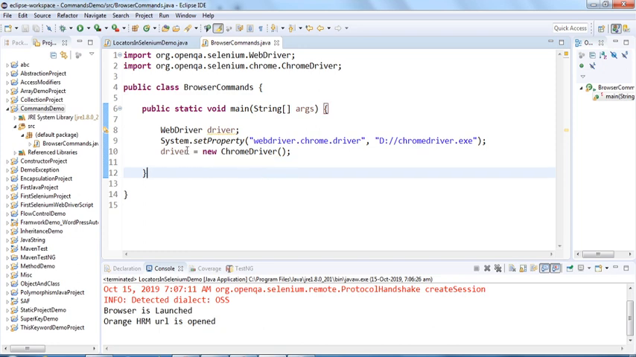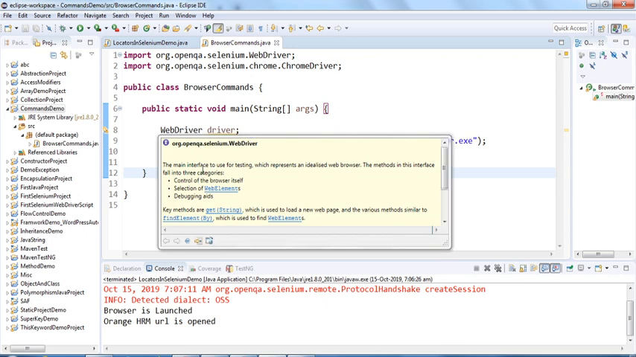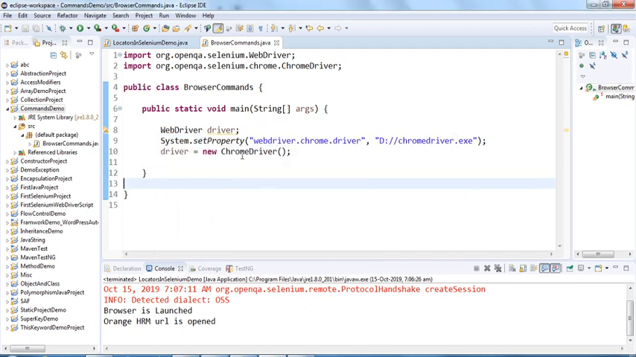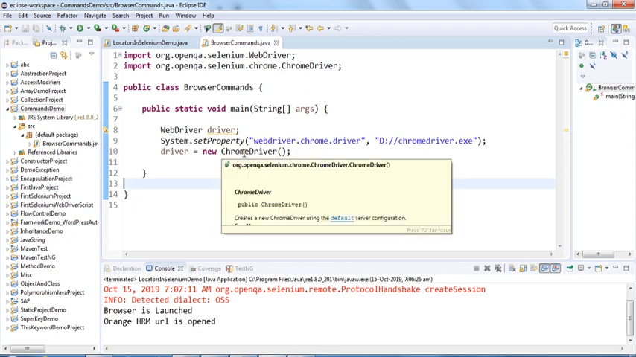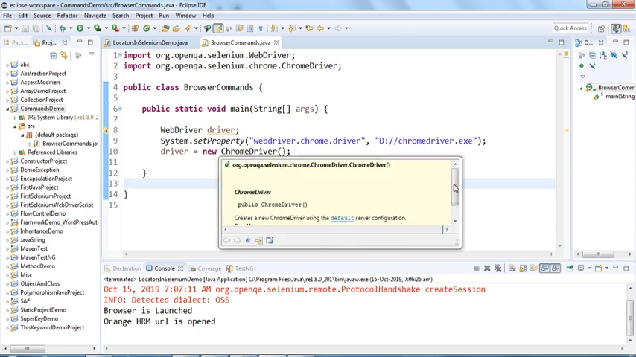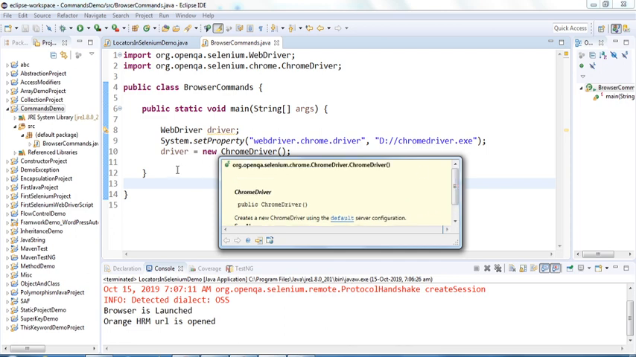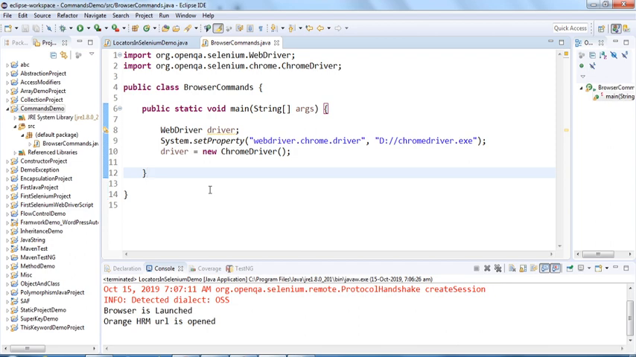Now let me just mouse over to see whether it will give the information or not. So mouse over on WebDriver, and you can see it gives information now. The main interface to use for testing, which represents an idealized web browser. So it will give information about this WebDriver interface, right? Let's similarly look at this ChromeDriver. Okay, so here it gives information about this ChromeDriver constructor as well. Creates a new ChromeDriver using default server configuration. Now we'll get all the Selenium related classes, interfaces, and methods. We can mouse over and we can get the information.